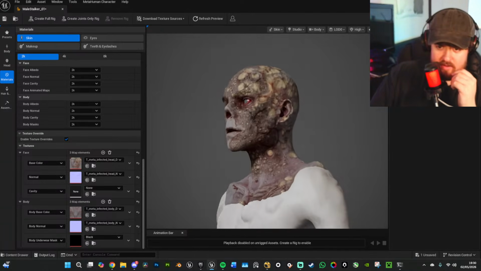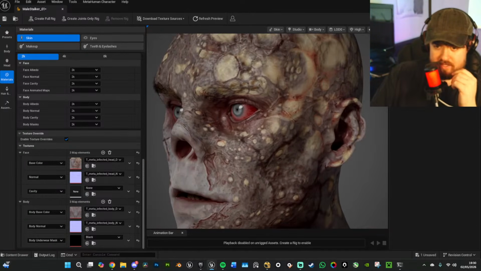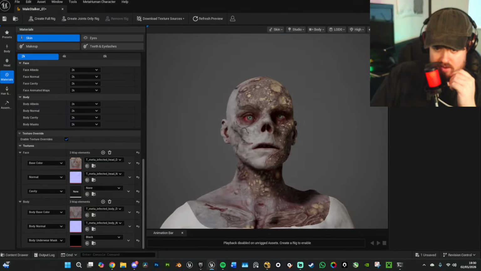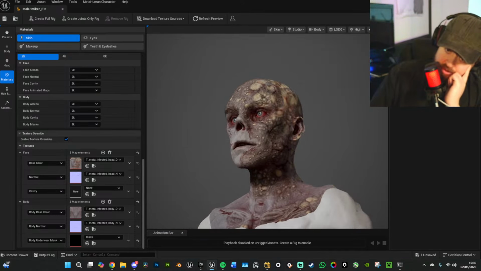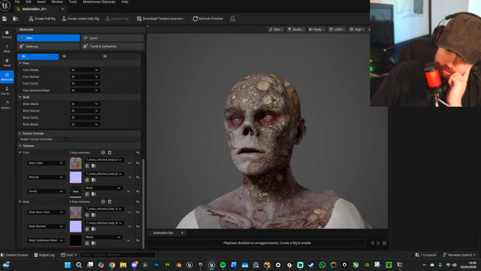And I think that, combined with the new materials, once I fix these materials, make them more what I want, I think that will look quite good.